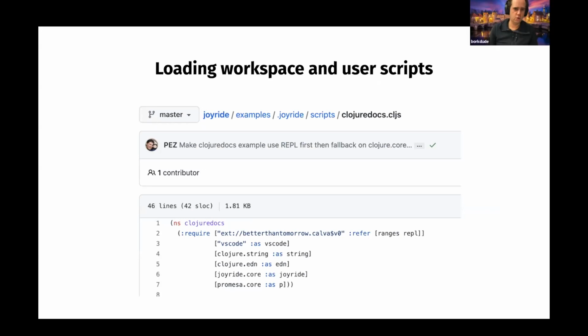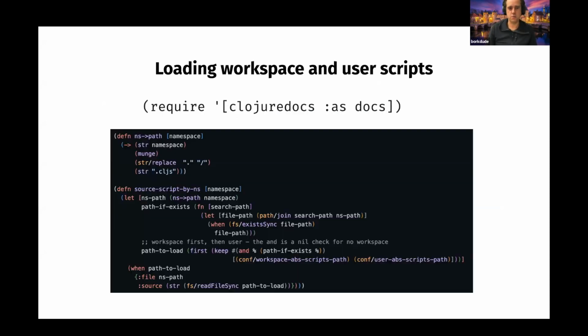So how do we load workspace and user scripts in Joyride? As Peter already showed, we have a way to specify scripts in a .joyride scripts folder in your workspace, and also globally in the user directory. The next slide will show a little bit of code. If you execute require "clojure-docs", which is a string in our workspace, as docs, then Joyride searches in these directories for the right namespace name.